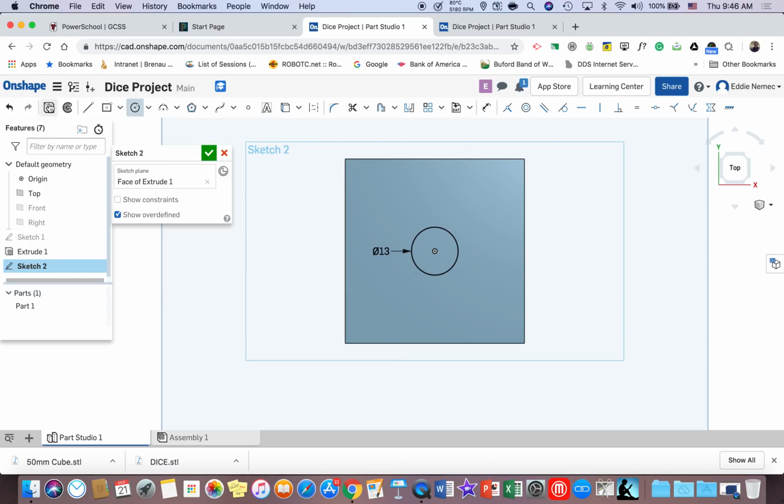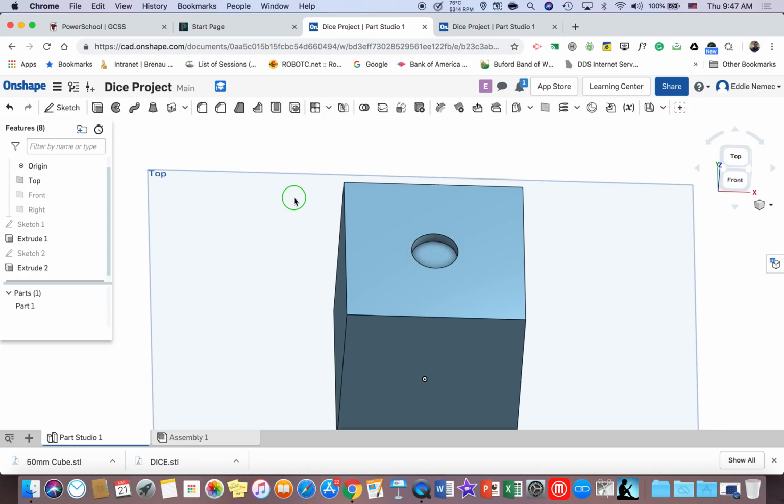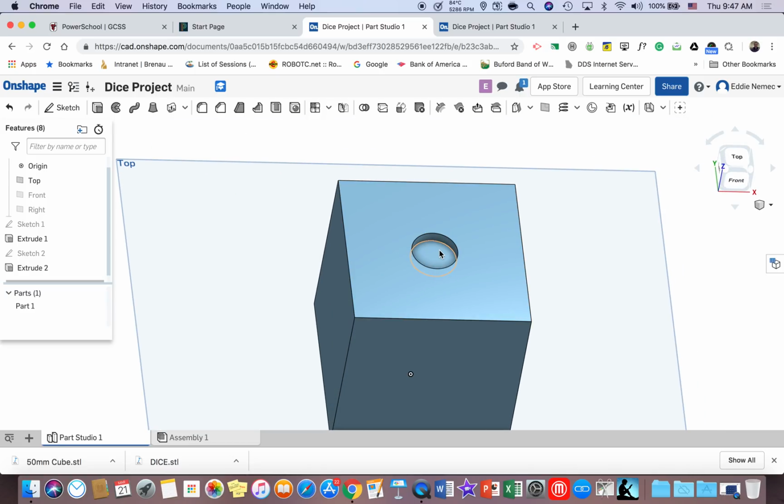Now I'm going to go to extrude. Instead of adding like you did before, I'm going to go to remove, and this time I'm going to change the number to 3 and hit enter and then hit check. And now I have removed the first symbol for number 1 on the dice.